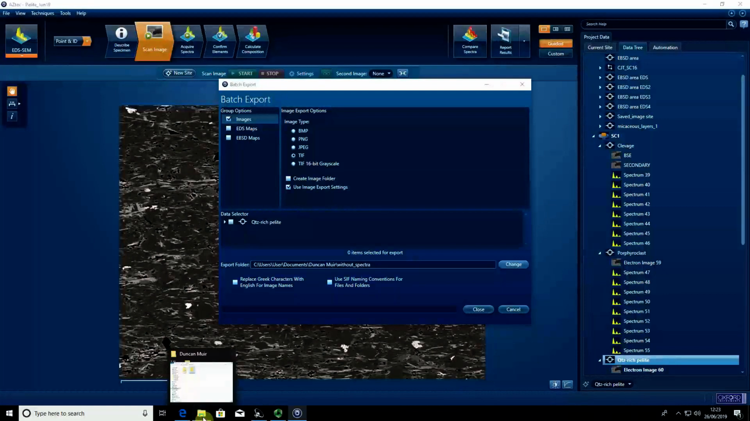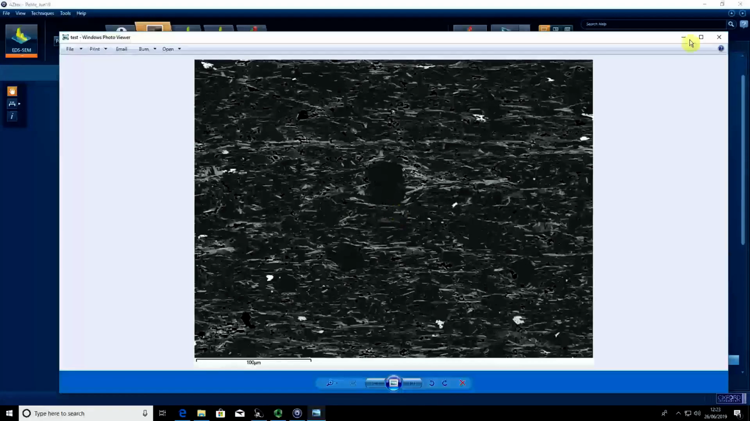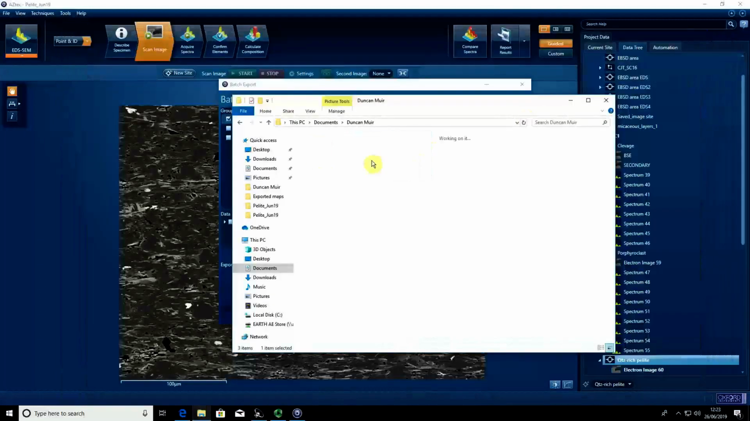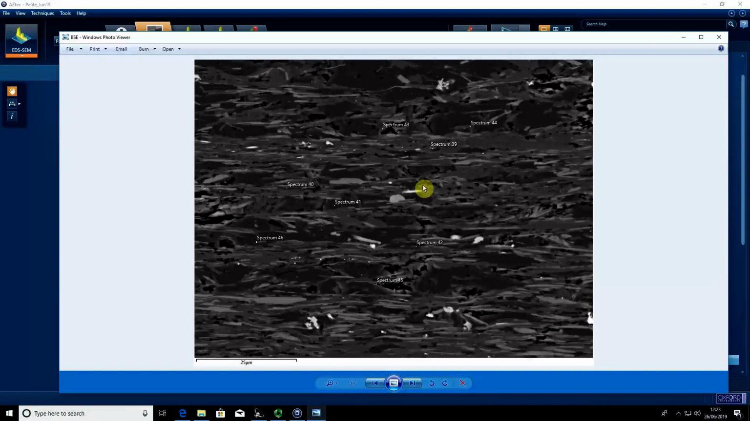If we look in the folder, our test has no spectral locations on. The batch export has spectral locations on. It hasn't done exactly what we've told it to. So to get around this, we need to delve a little bit deeper into the software.